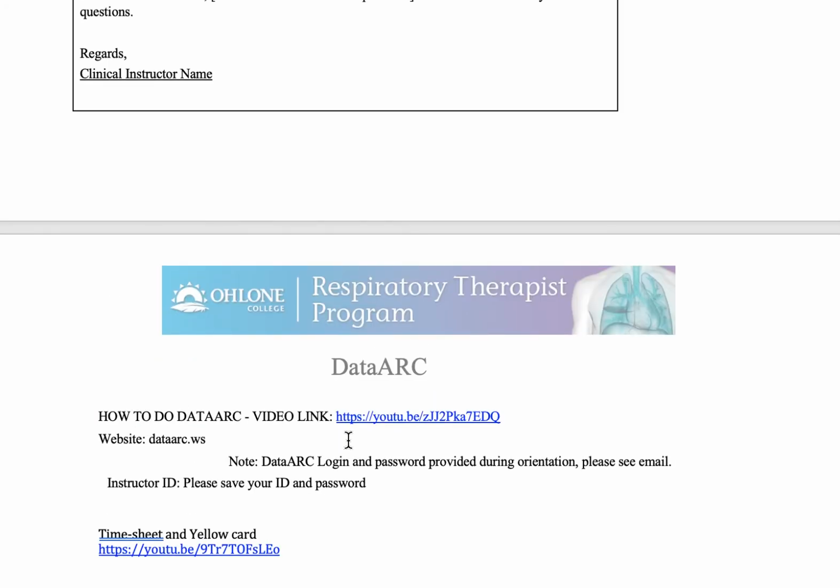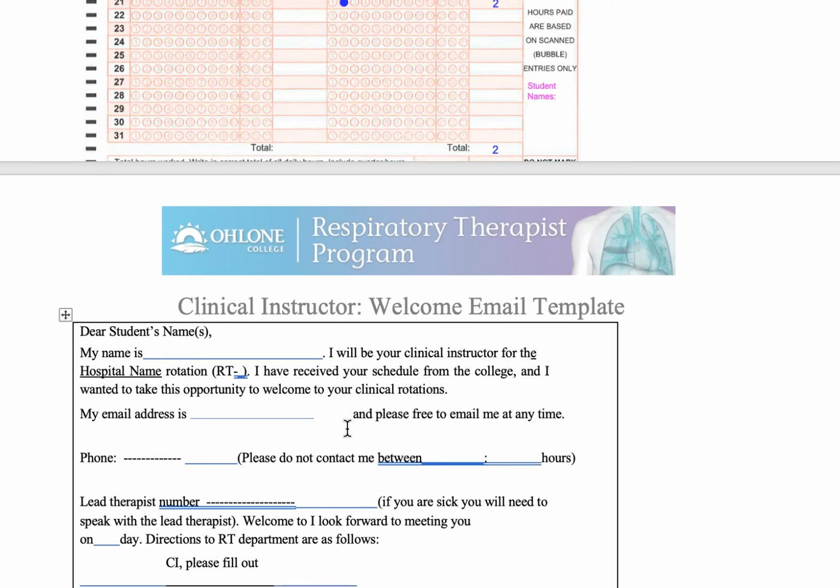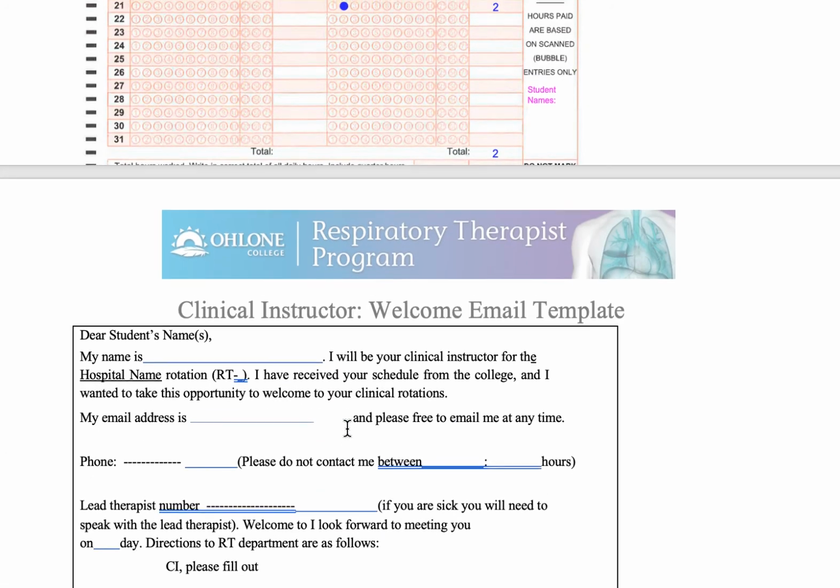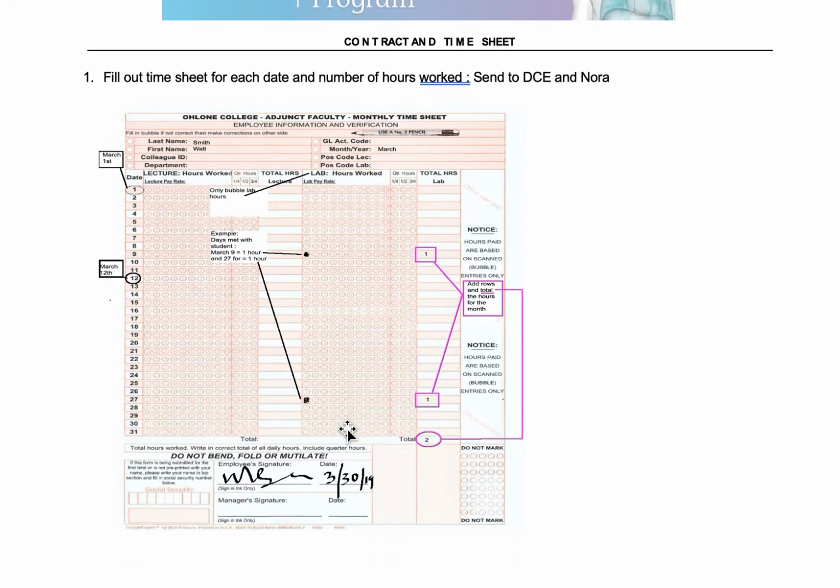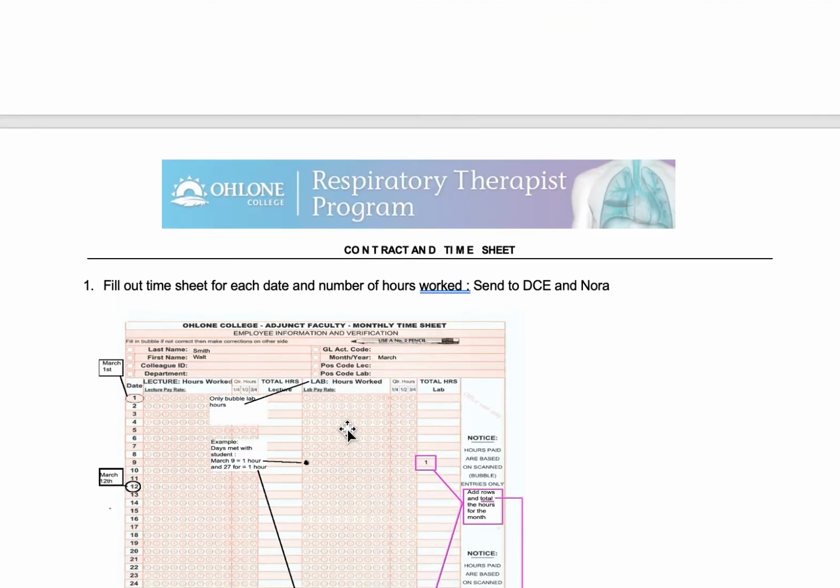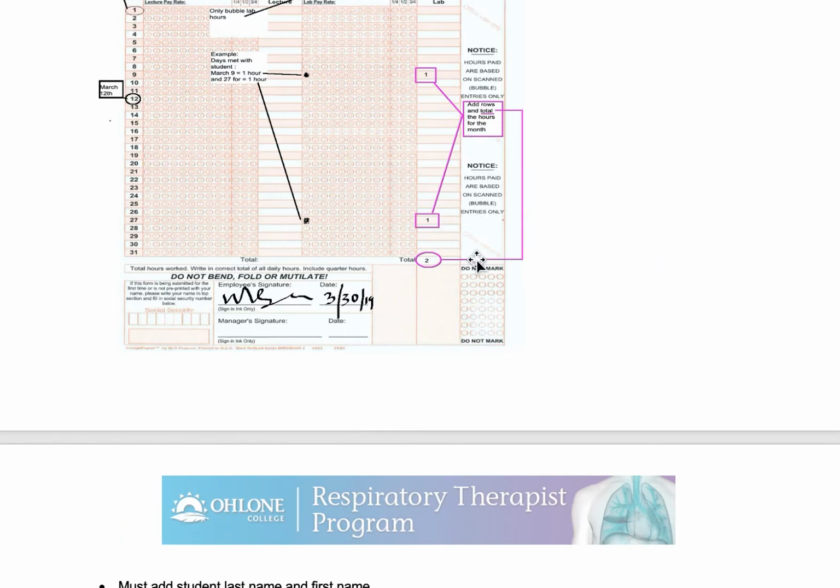You still have the DataArc how-to video here. If you've forgotten how to do the evaluations, you also have the yellow card video here, how to do that. Here's your welcome email template. And last but not least, you have the pink sheet, our lovely sheet, how you get paid. There's a video I have posted on the modules. Please go look at that, how to get paid. It's very specific where you're going to write down the student's name and the course that you taught. Otherwise, Nora is unable to keep track of that.